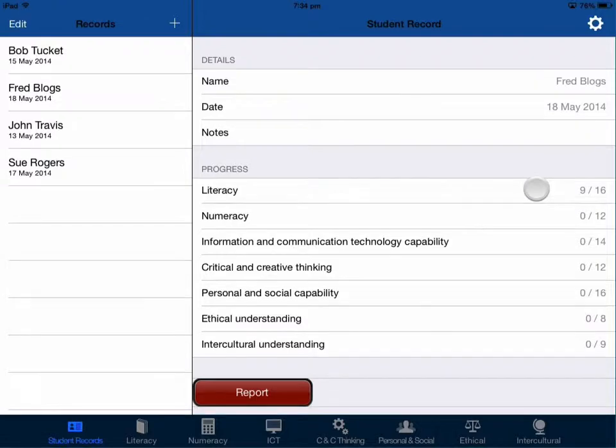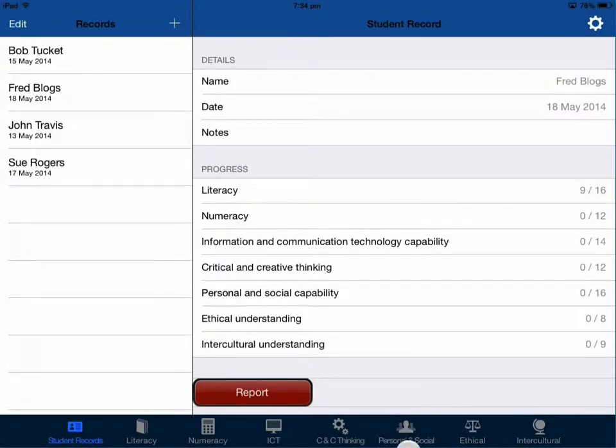And perhaps we also want to have a look at the personal and social capability for Fred. So I'll tap on that now down here.